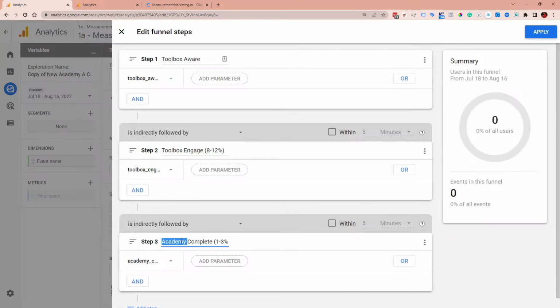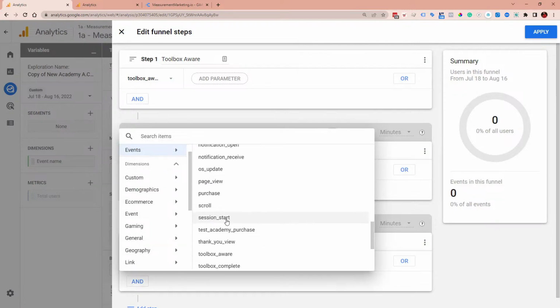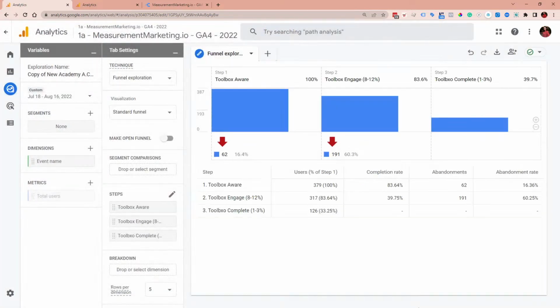And then if we want to do Toolbox Complete, and very quickly, as you can see, once you have the logic set up with these events here, it's pretty quick. We just changed this entire report in less than a minute. If we had our different forecasts, we would go ahead and add those in there as well. We're going to go ahead and apply.